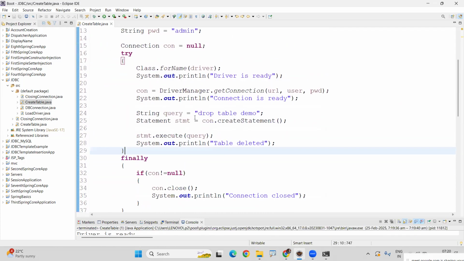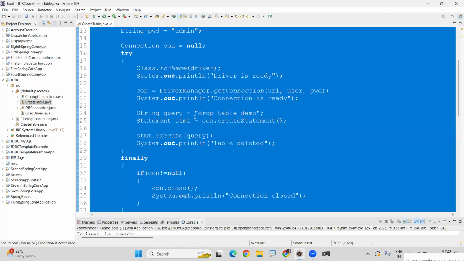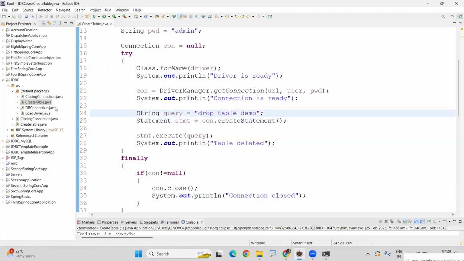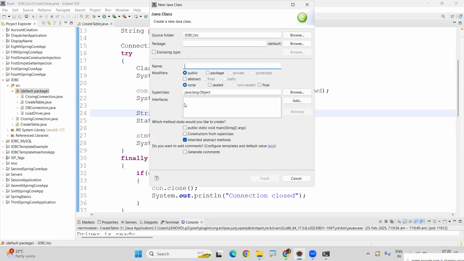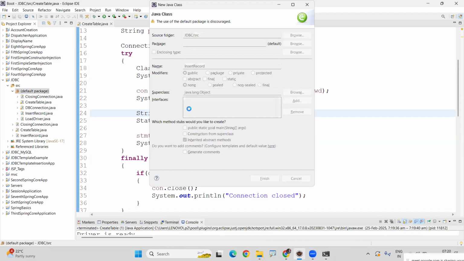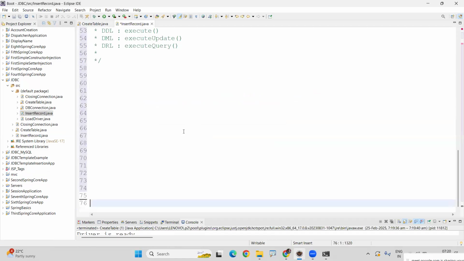Using that statement we have to create these. The next one is all the DML operations we are performing. Insert record, we are writing.